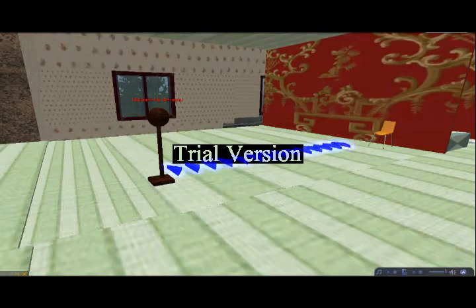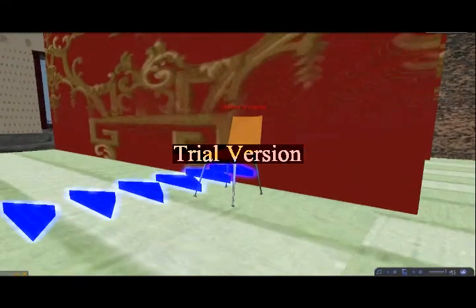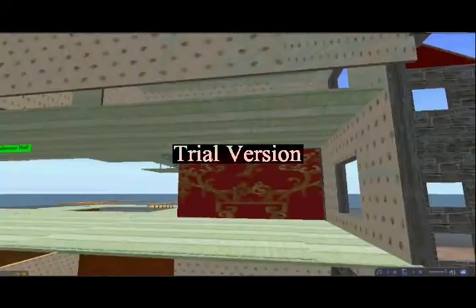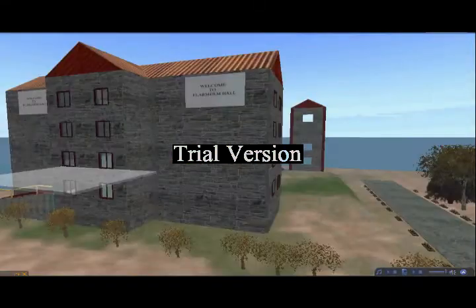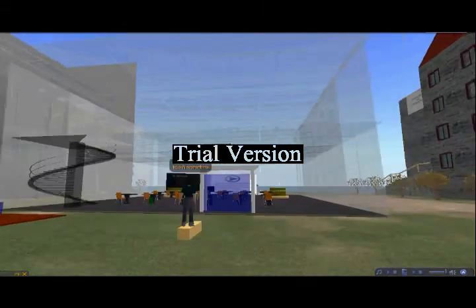It gives me the dynamic arrows. I choose to sit on this chair by right clicking it, and it takes me to the smart classroom. This is the smart classroom.